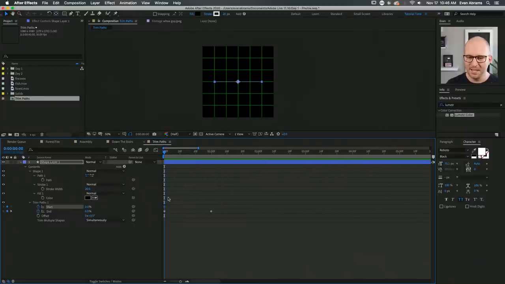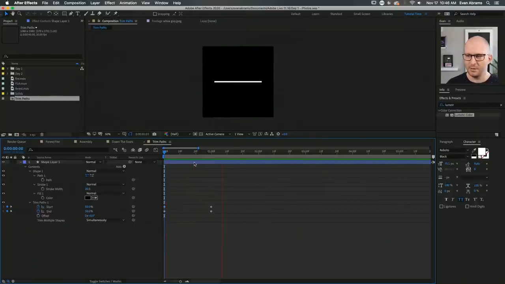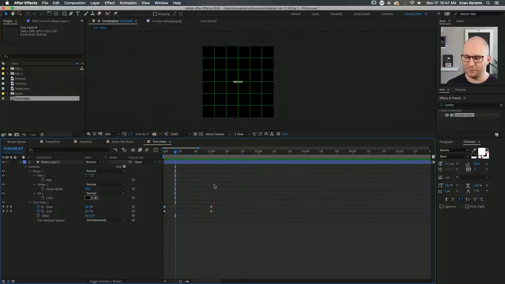So here's what we're going to do. We are going to just drag this out here. So at the end, we know that we want 0 and 100. And at the beginning, we're going to set both of these to be 50%. So 50% is in the middle of the line. And there you go. Now the line is expanding from the center. Pretty easy stuff. Simple things to think about.